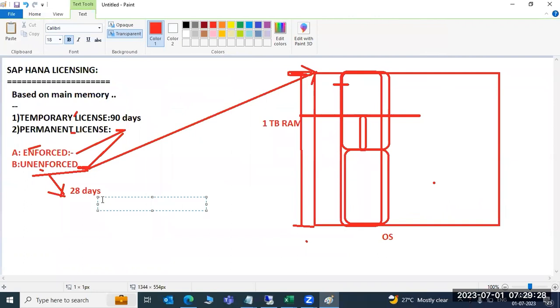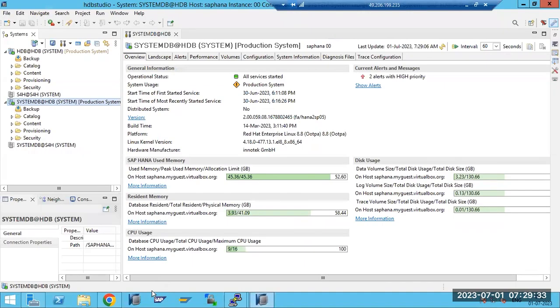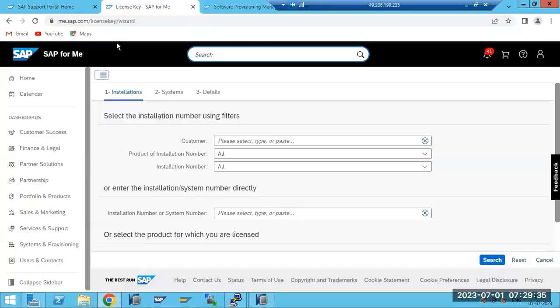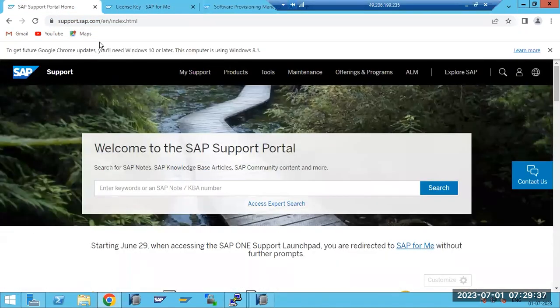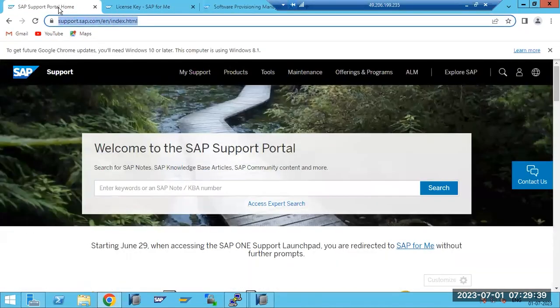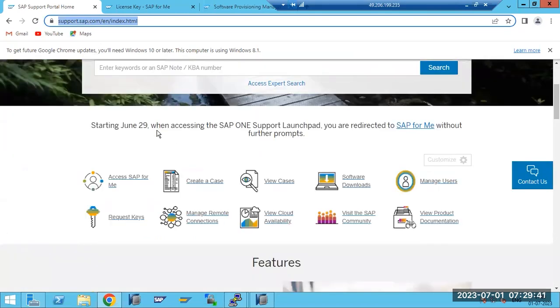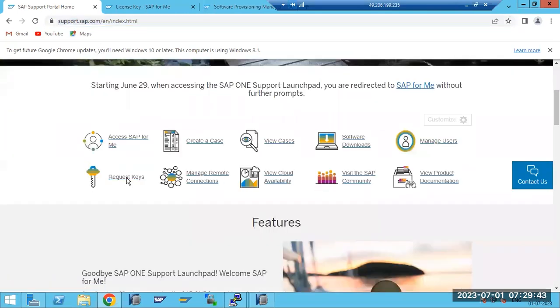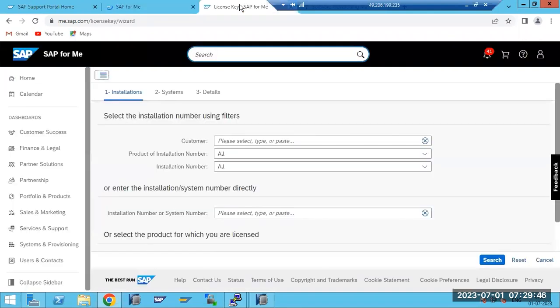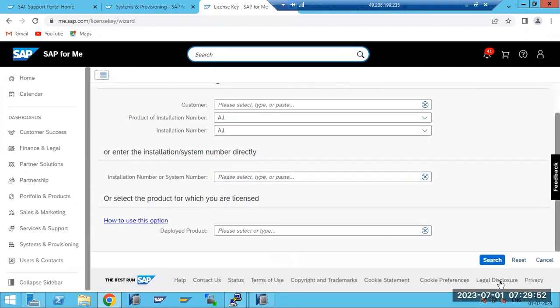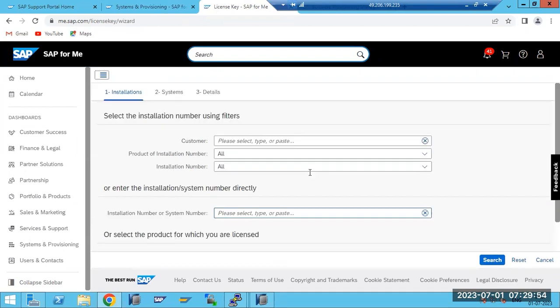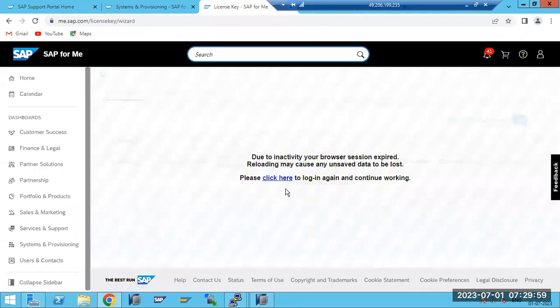Sir, how to get the license then? When you log into the service marketplace with your S-user ID, at support.sap.com or service.sap.com, you have the Request Keys option. When you go to Request Keys, you will get the systems like this. Here, just use the search button, search for the license number you want to use, and take the search option here.